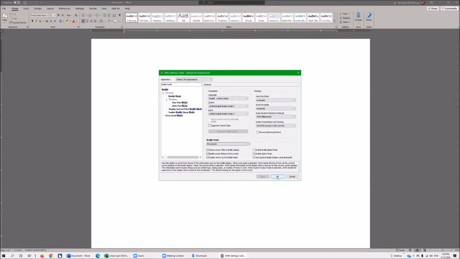You can also do Alt-D to auto-detect Braille display using Bluetooth. I highly suggest that, even though you're going to discover that if you set it up correctly in your context menu in JAWS and your Bluetooth settings on your computer, this just fine-tunes it to really make sure it does connect. I have active cursor follows Braille display, and Braille cursor follows active cursor.